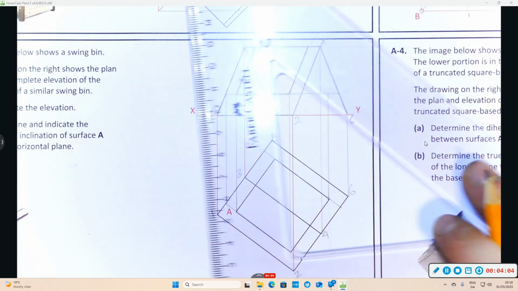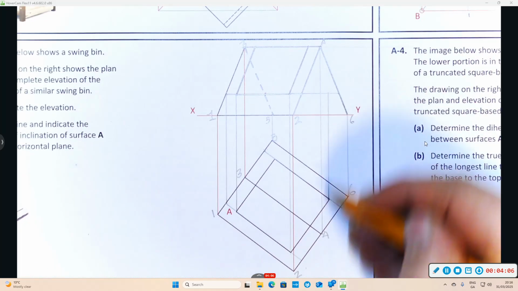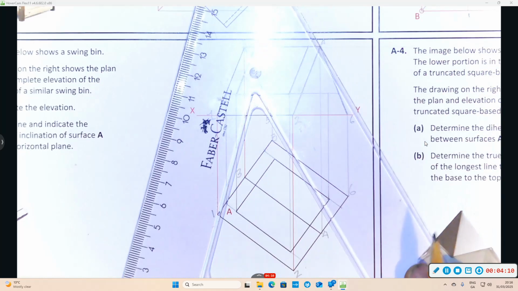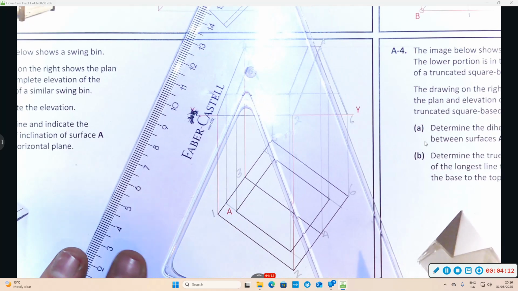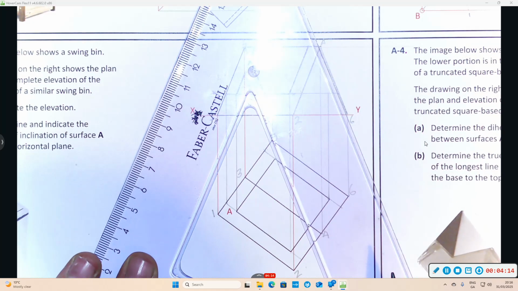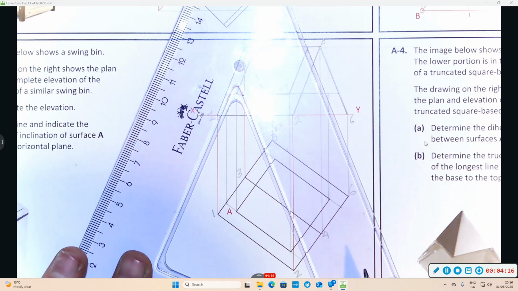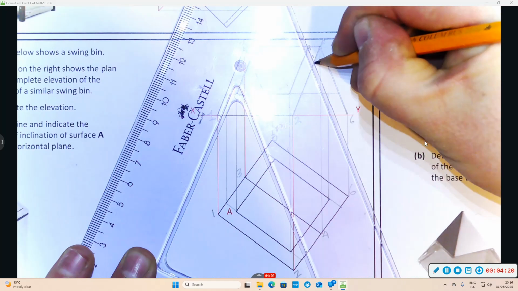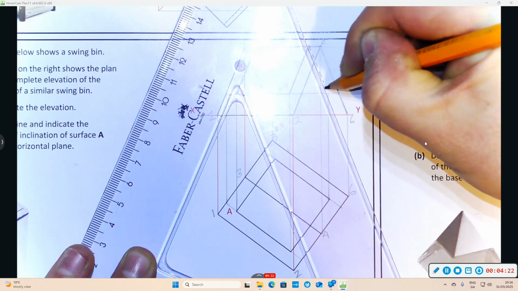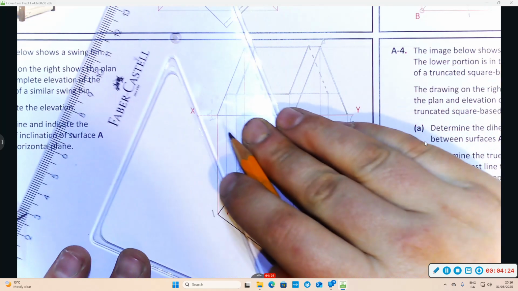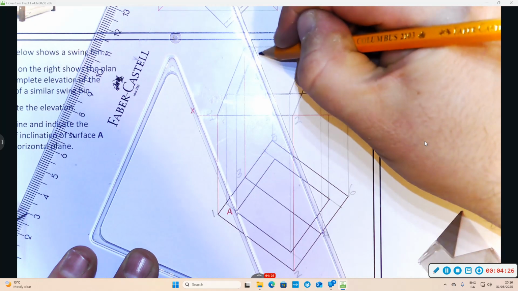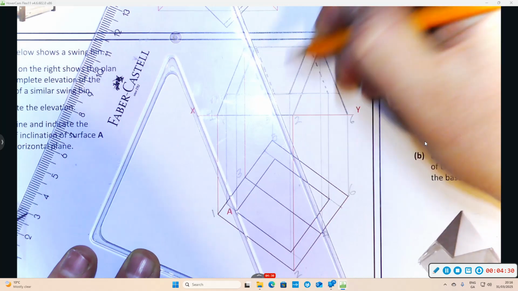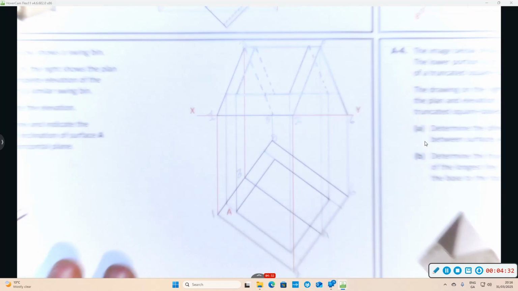Now this line is parallel to 4 to 6 in plan, it's parallel to 4 to 6 in elevation. And it's a dashed line. It's not a coincidence that they line up there. And then the other one, we can just go parallel. There we have the first part done.